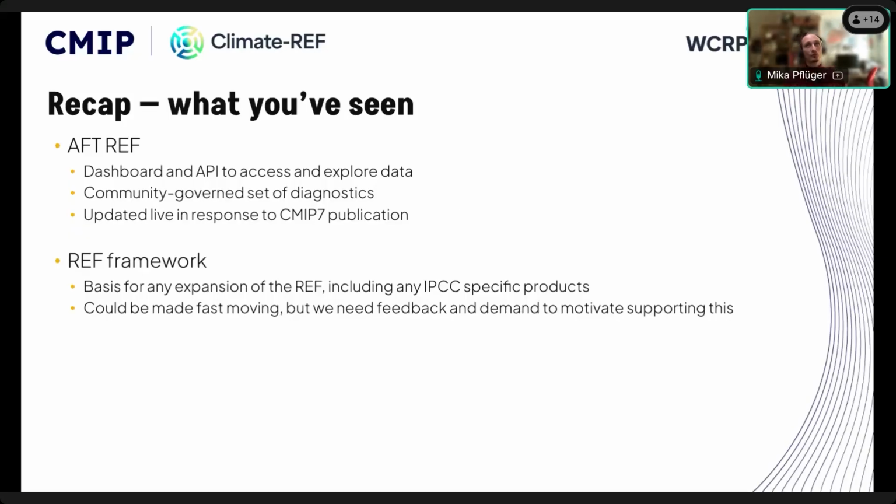So what have we covered? We have the Assessment Fast Track REF, which has a dashboard and an API to access and explore data. The dashboard is more for exploration, and the API is to access the data in a stable manner. It has a community governed set of diagnostics covering a wide range of climate relevant diagnostics and themes. And it will be updated live in response to CMIP7 publication. That is really the key use case here, the AFT REF.